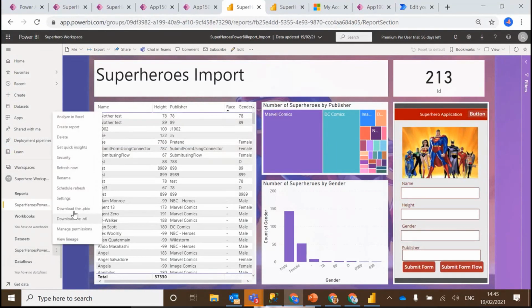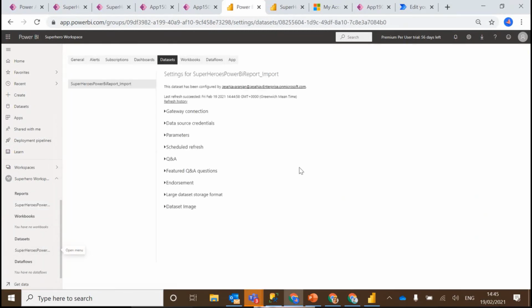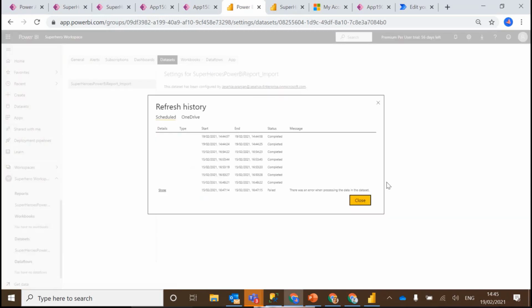So if you go into data sets and then go into the scheduled refresh, did I just try and rename that? Scheduled refresh, you go into the refresh history and you can see here at 14:44:25, which was about 40 seconds ago, there was a refresh which happened, and also at 14:44:58, about a couple of seconds ago, there was a completed refresh as well. So that's one way in which you can debug if anything goes wrong.